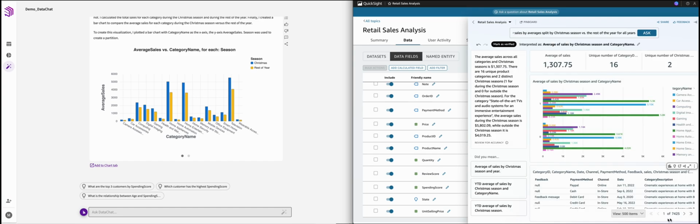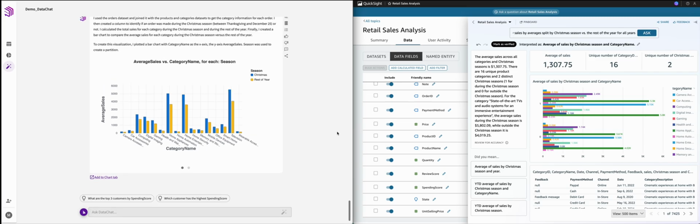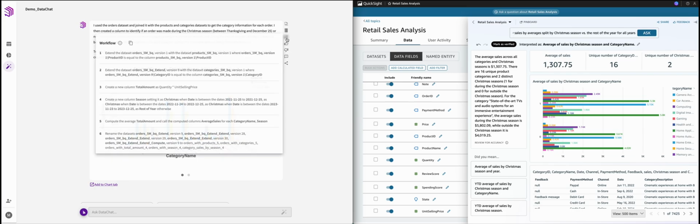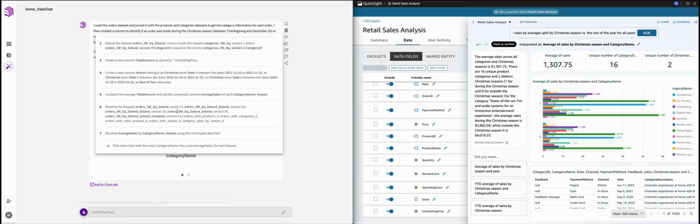Back in DataChat, the new logic has already been applied. It recalculates the averages using the updated season definition and returns a final comparison chart. The workflow confirms that it correctly interpreted and applied the date range from Thanksgiving through December 25th for each year, without needing to define those dates manually.